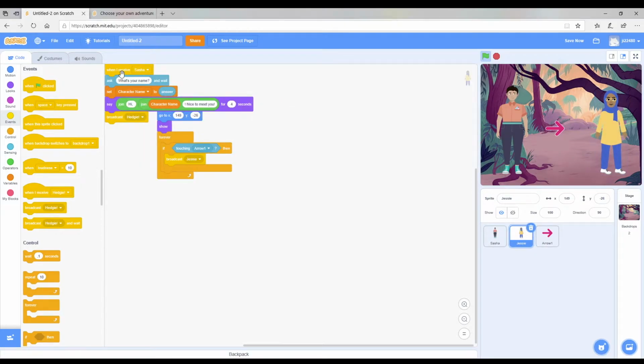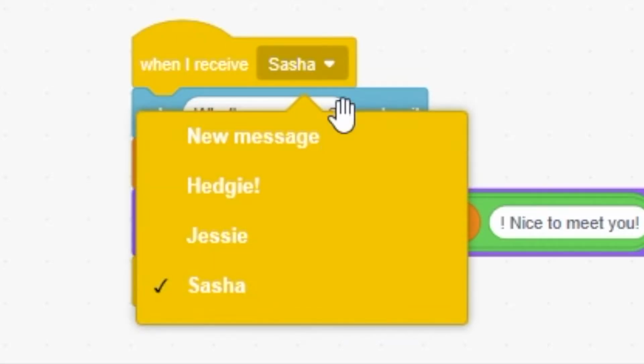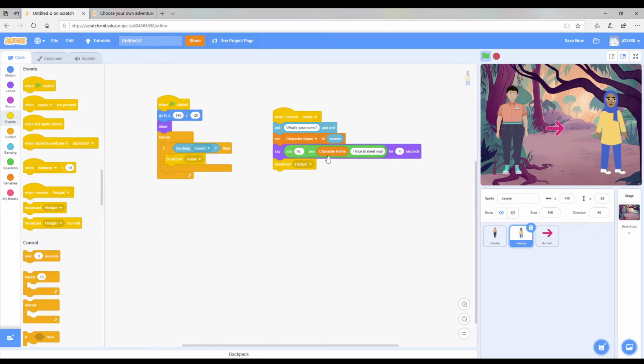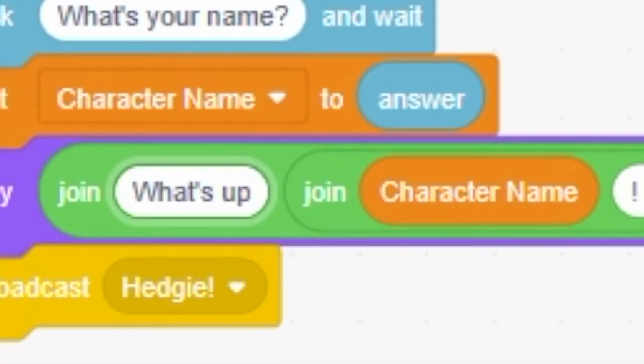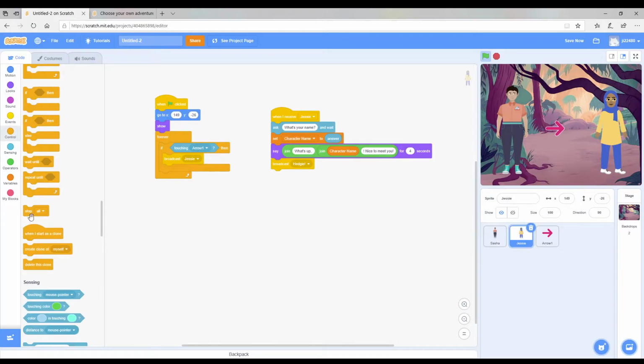I'm gonna copy and paste this into Jesse. But you'll notice that for my own Choose Your Own Adventure, they basically just said the exact same thing. They just looked different. That's not as fun. So, what if we give them different personalities? Jesse can just say, what's up, character name? Nice to meet you. And just some little things.